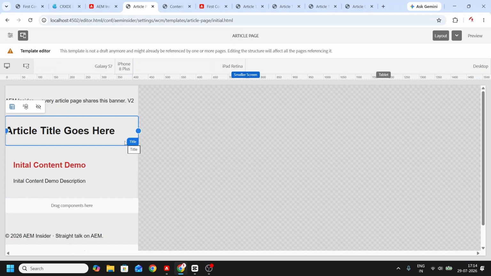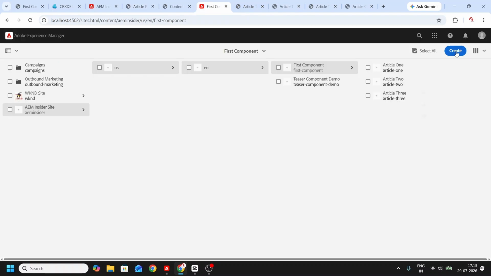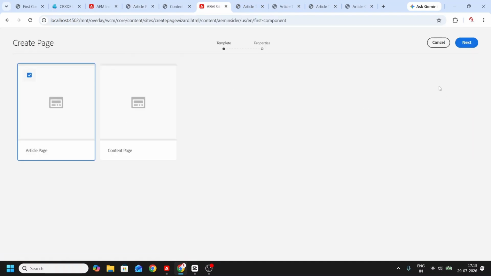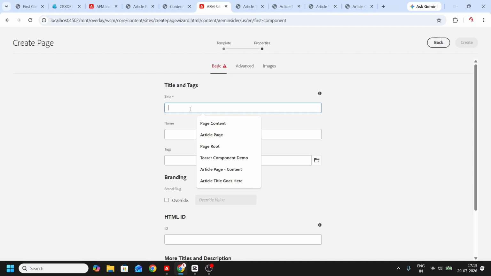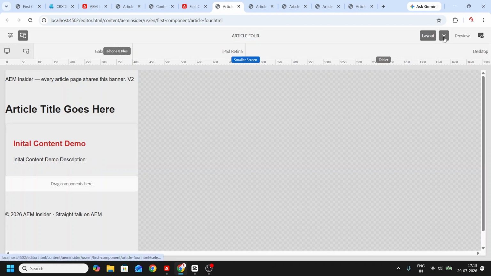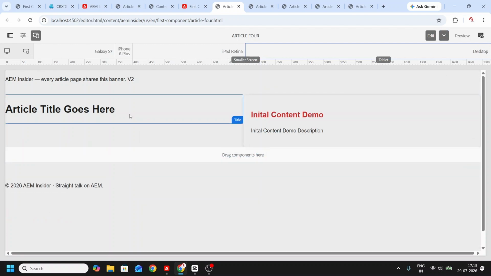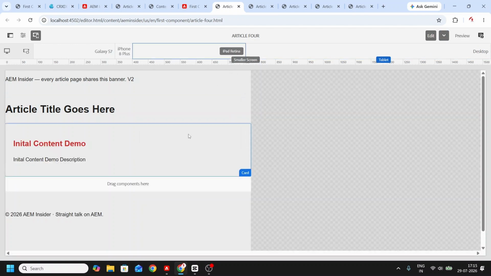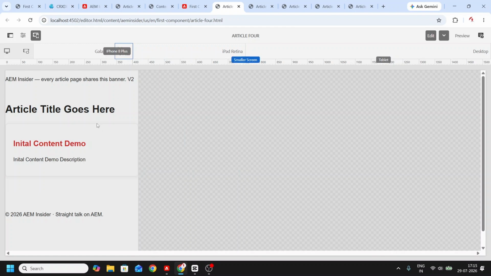Now, whenever you create any new page, it will automatically inherit these widths in your new page. Let's create one more page. So as you can see, when I switch to edit mode for desktop, it is coming side by side. iPad and mobile, they are coming one by one.